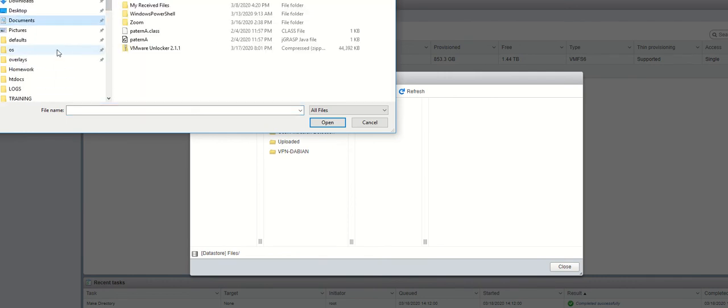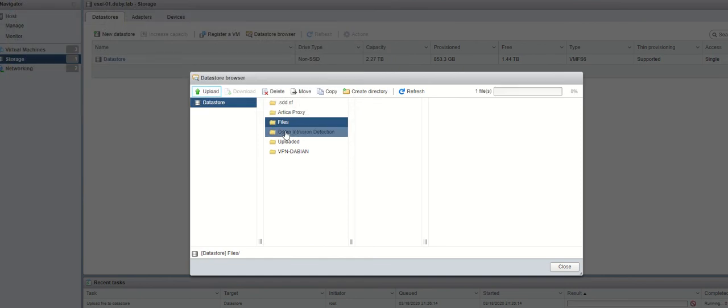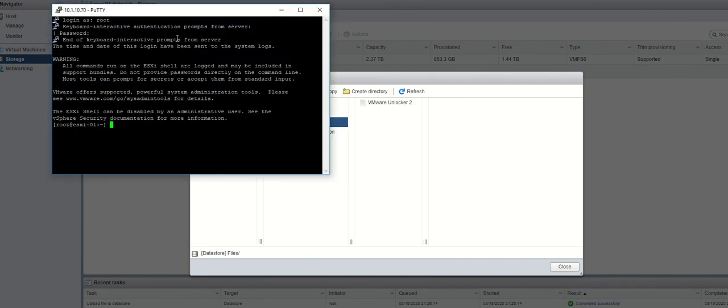And this is a file right here. Let's upload it to the data store, and I just created a files directory for it. And then you want to make sure to enable SSH on your host by going to Manage Services and find SSH and then Start. And I already have that going. So, let's find the file now.